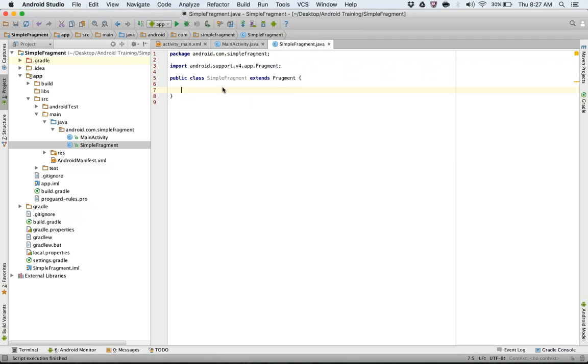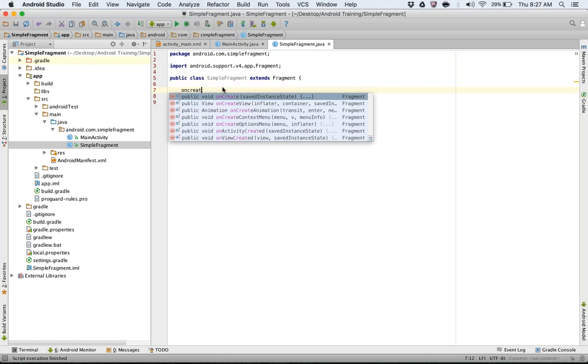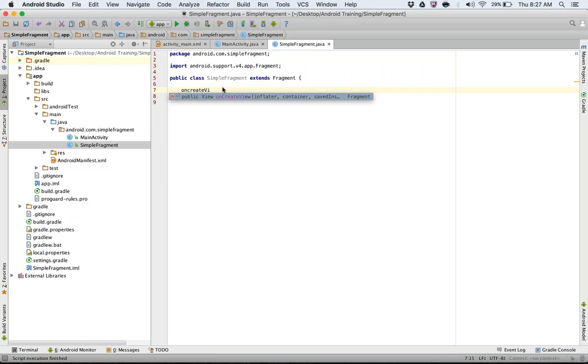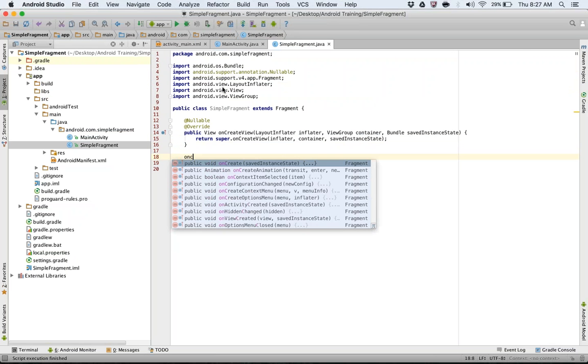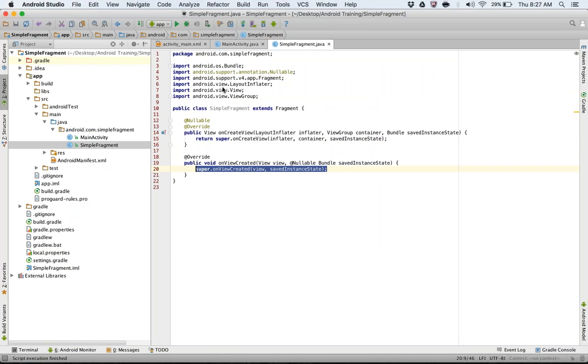Fragment is more like an activity. Inside an activity, you would have the onCreate method. In case of a fragment, we will have a method called onCreateView, and we will have a method onViewCreated. So there are two methods which we are having: one is onCreateView and one is onViewCreated.